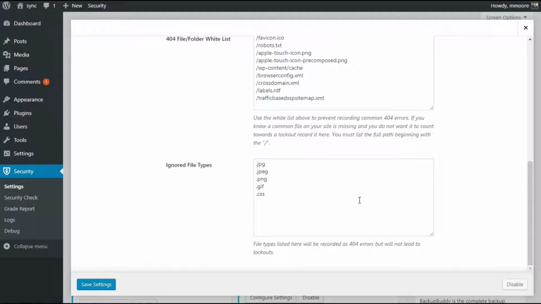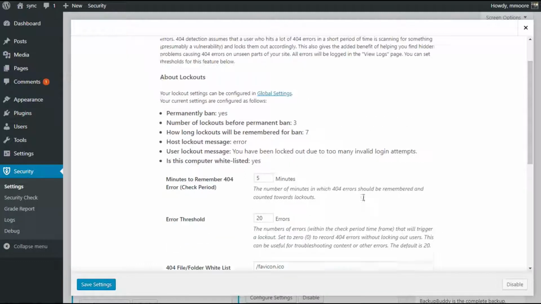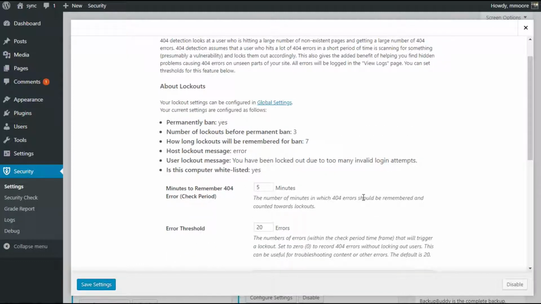And then here we have certain file types that you can ignore. These are common file types that will sometimes just 404, and then you don't have to worry about those counting against legitimate users and causing them to be locked out from your site. So pretty basic stuff here. It's just another way iThemes Security protects you against people looking for vulnerabilities. So this could be helpful.